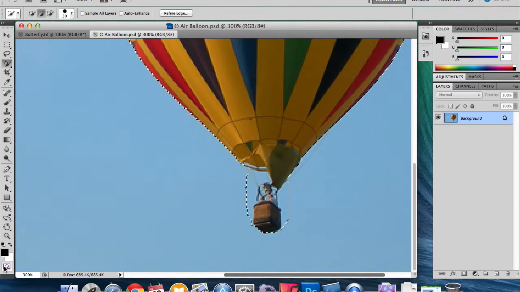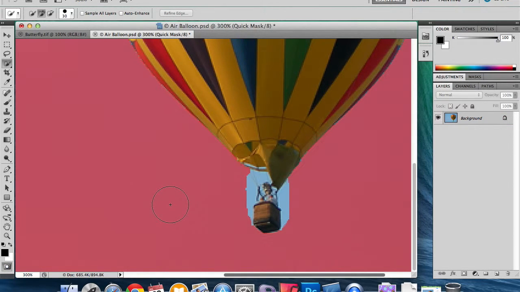So if I click on the Quick Mask tool, you can see that now this part that is not my selection is in red and my selection is clear. This is a great example of how we can take out the blue and just fine tune the object. So when we place this into another sky, there's no aura or halo located around it.